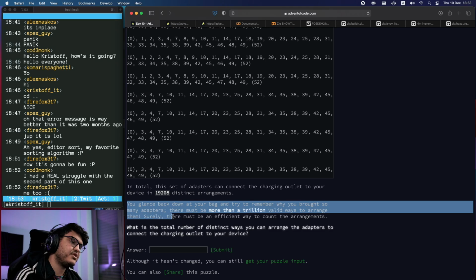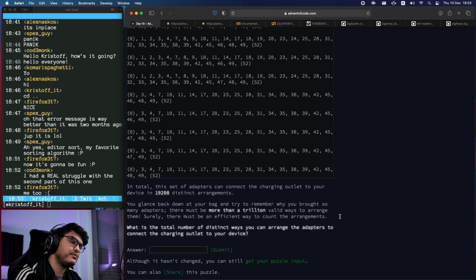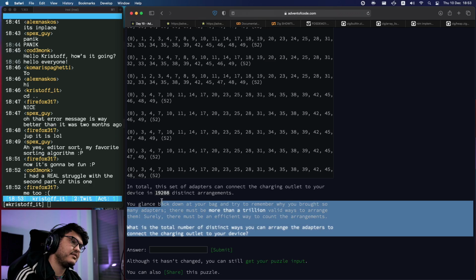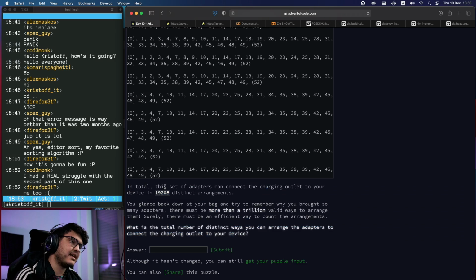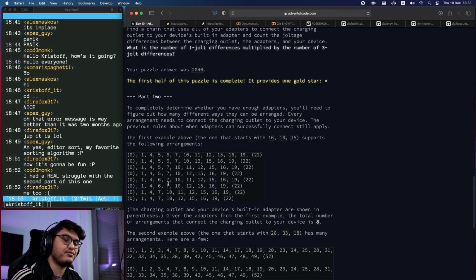Surely there must be an efficient way to count the arrangements. What is the total number of distinct ways you can arrange the adapters to connect the charging outlet to your device? This smells like dynamic programming. Oof.